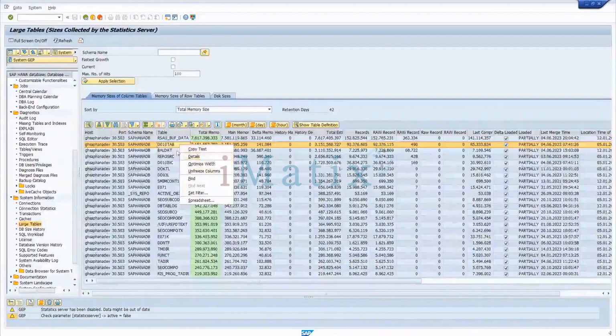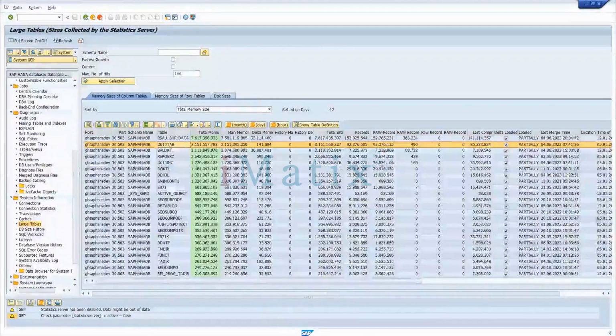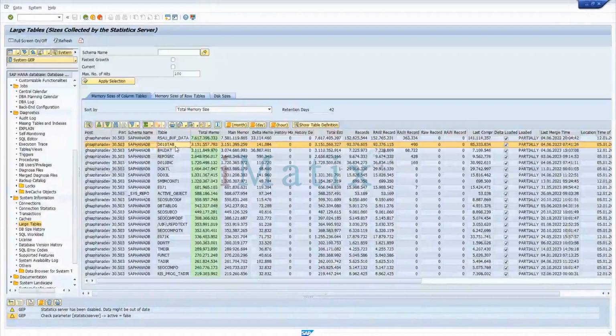Details. Details will show the table definition, but it is not going to show the table data. If you want to see the table data, you have to go to a different transaction code. You open a new session. From the top, you can open a new session. Slash new session. Enter.